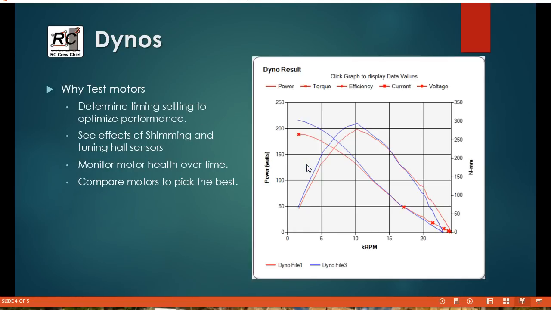Okay, so next, why do we want to test motors? Well, the probably most interesting part would be determining timing settings so you can get the optimum performance. This is really important in blinky racing. You can see the physical effects of shimming and tuning hall sensors. You can monitor the motor health, so you can tell whether the motor is losing strength, losing power. And you can also compare motors head to head, so you can pick the best.